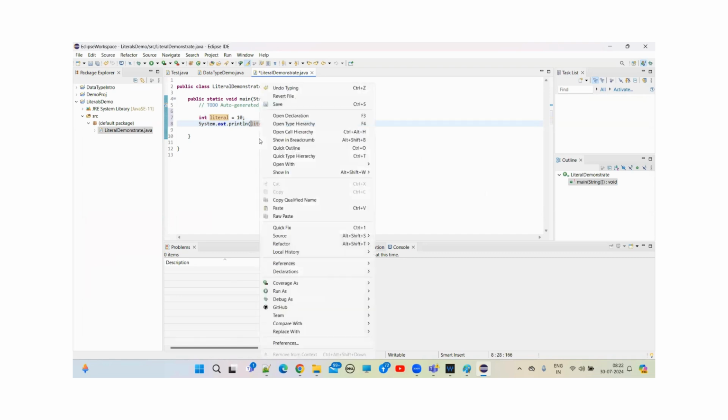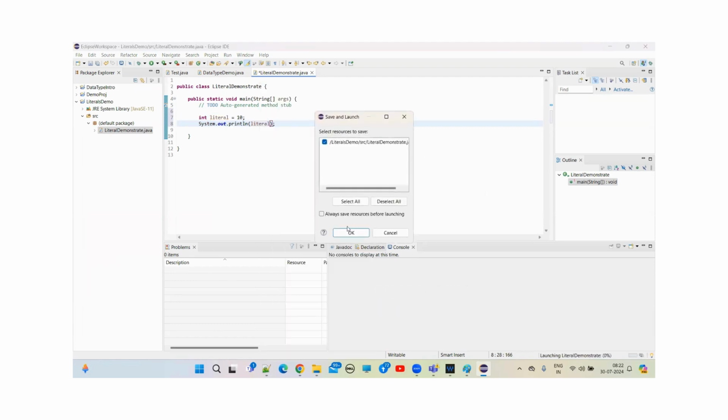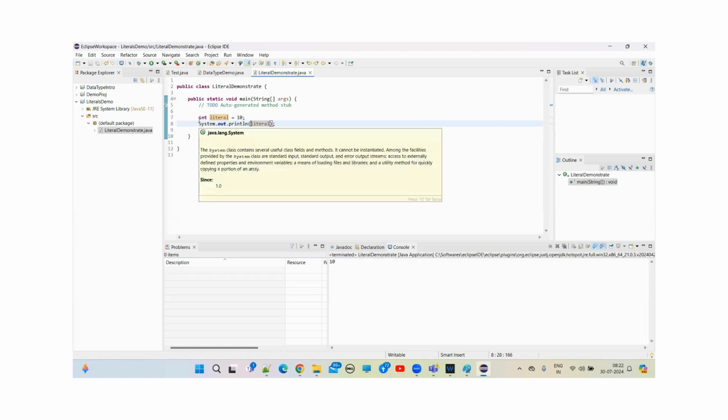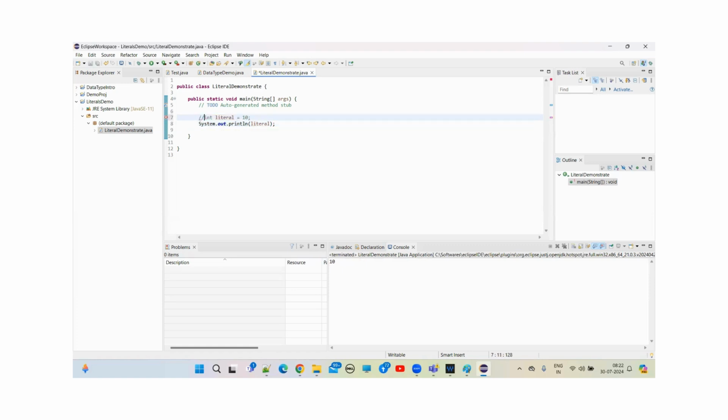Compilation is completed, I'm just executing that. What is the value I'm getting? 10. Okay. What is the value I'm getting, guys? 10. Now let me put this. This is what, guys? Decimal literal.